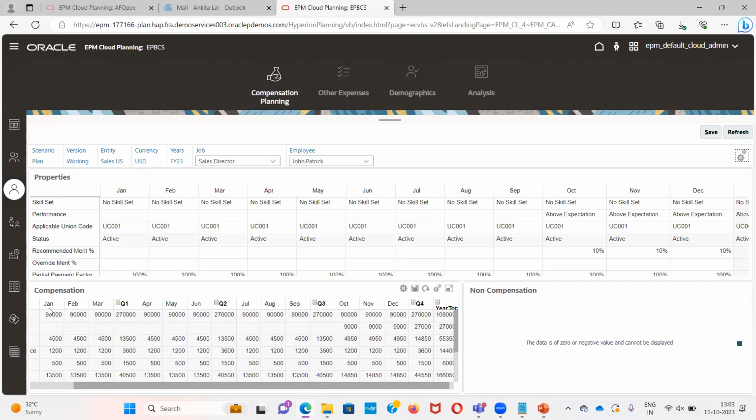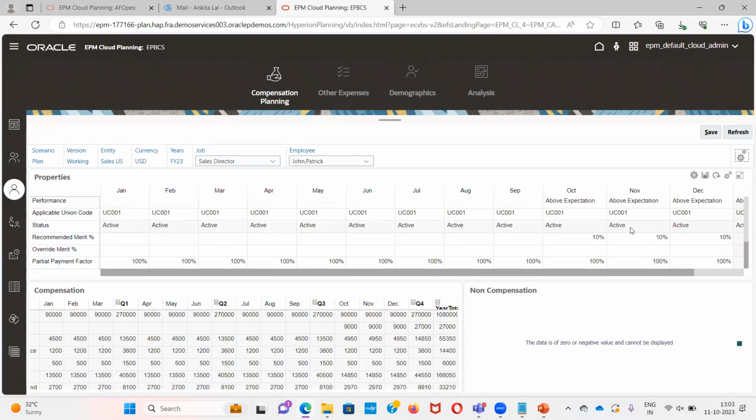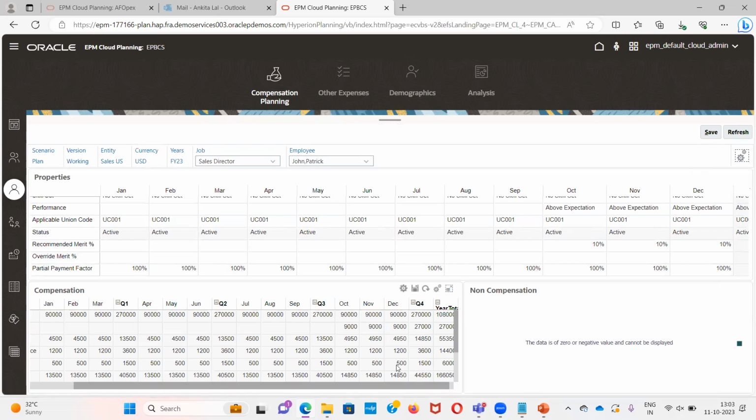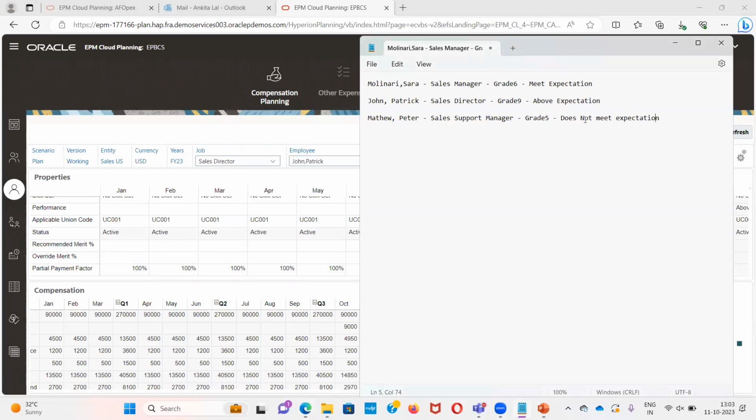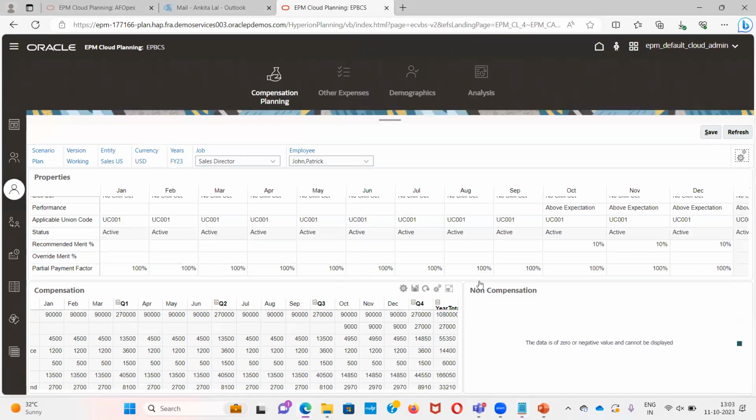In the compensation part where we see the calculation, we are getting a compensation of 9,000, which is 10% of the basic salary, $90,000. It is being calculated from the month of October till December. So this was about the above expectations. Now we see the do not meet expectations performance. Do not meet expectations has 0% rate of merit.